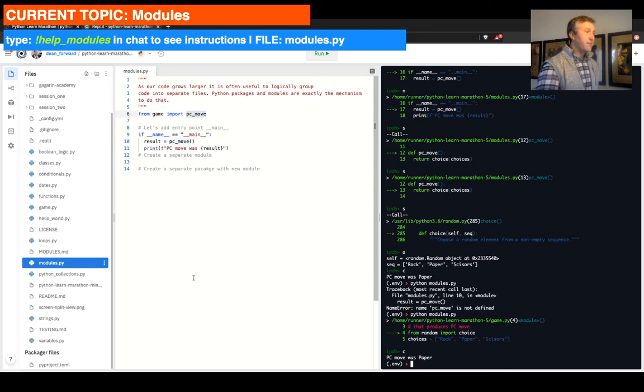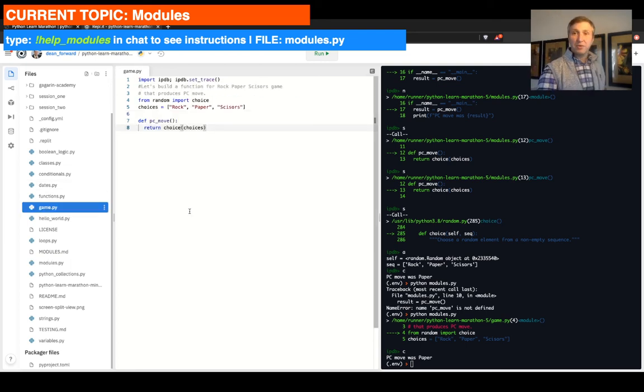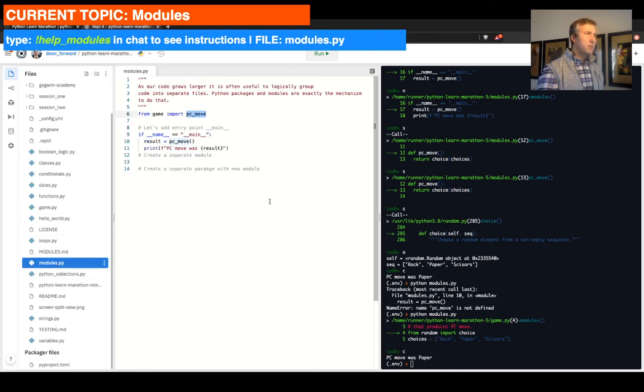Okay, so what we have done is created a separate file, game.py, which is our module. We do still have our import ipdb set trace, and from random import choices, rock paper scissors, and then it imports that whole thing. But what we're doing now in modules, because we imported PC Move explicitly, is that we have that available. It's all obvious. I'm just chewing it through to show you what's where.